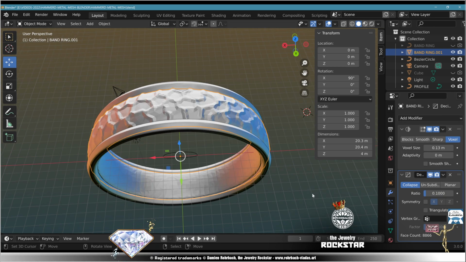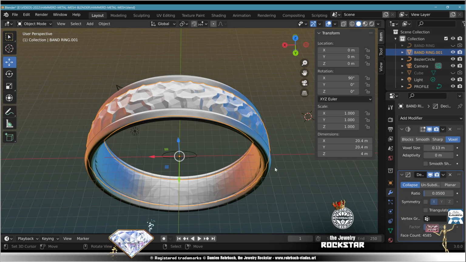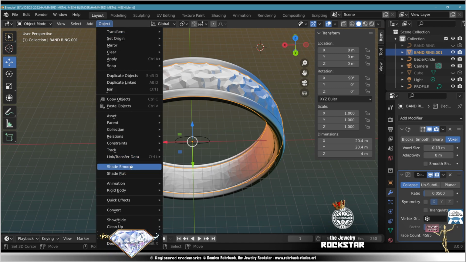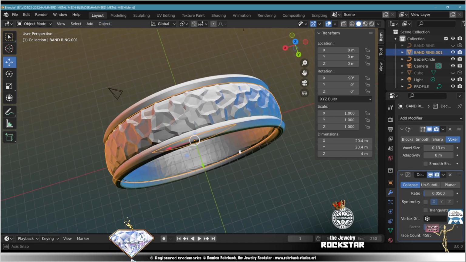This is going to sharpen and flatten the hammer texture and really get us to that hammered look. So you can try a decimate at 0.05 maybe also, depending on the look you want. Now, also about the shading. Check if you prefer flat or smooth, depending on your preference.